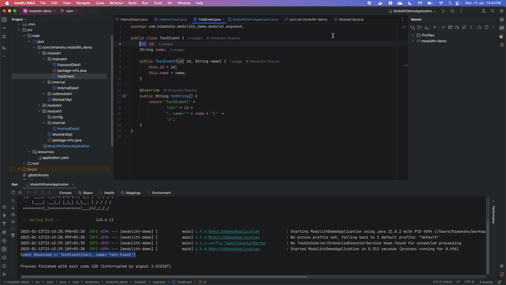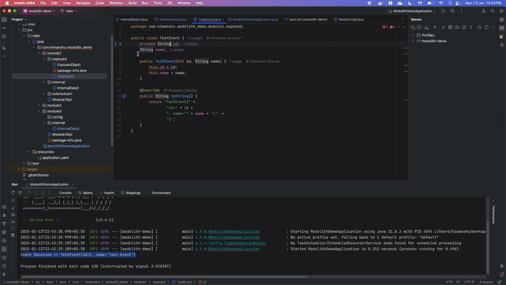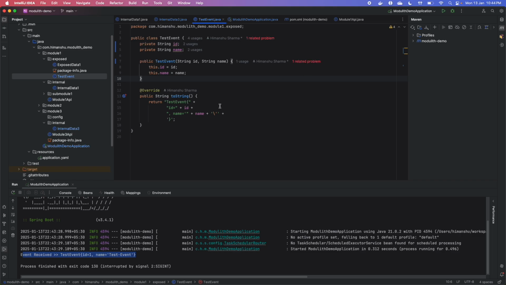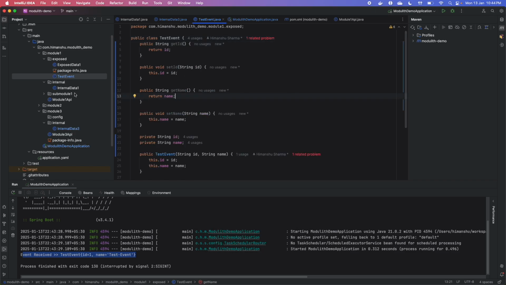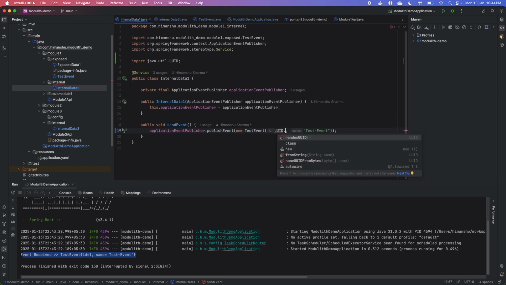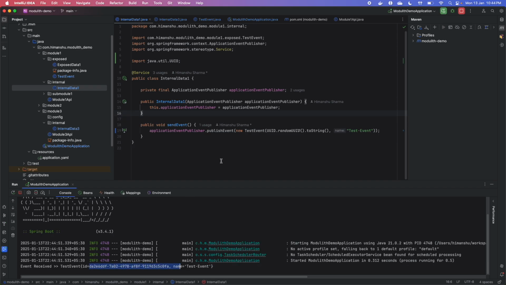So this time what I'm going to do is I will use a string ID instead of integer, and then I will just generate the getter and setter of these. Yeah, that's expected because here we are using it one, but we will change it to UUID.randomUUID().toString(). That's it. All right, so let's quickly run it, and we should be getting a UUID now. Yeah, perfect.